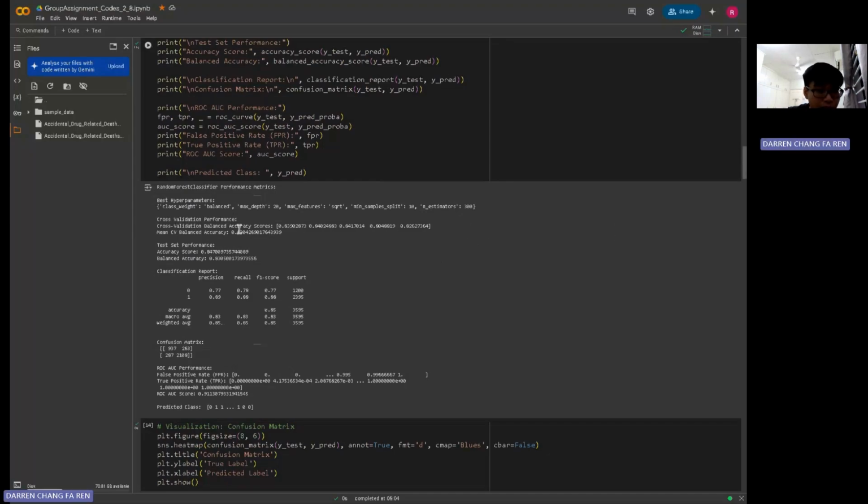The next is cross-validation performance. The cross-validation performance shows that during the 5-fold cross-validation, the model delivered consistent performance with balanced accuracy scores ranging from 0.8 to 0.84 and a mean balanced accuracy of 0.83, reflecting strong reliability across multiple data splits. The test set performance achieved an accuracy score of 0.85 and a balanced accuracy of 0.83, confirming its ability to predict both majority and minority classes effectively.